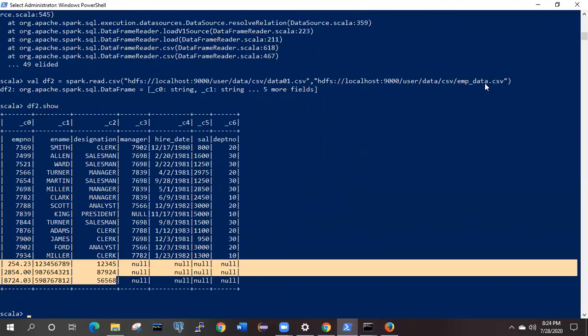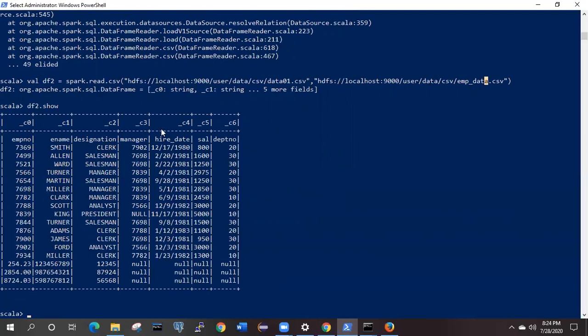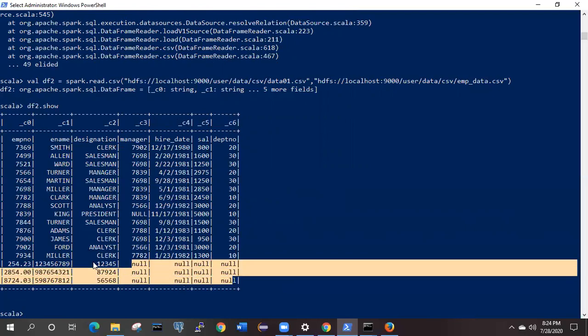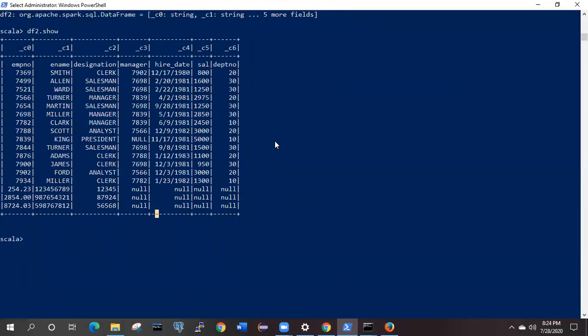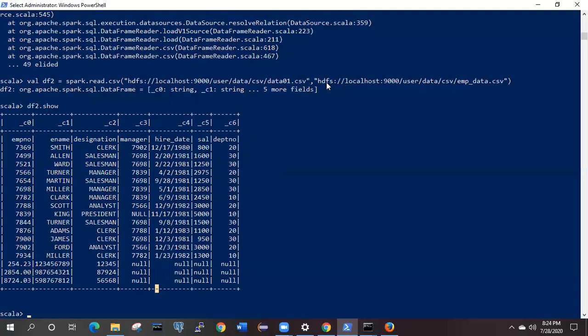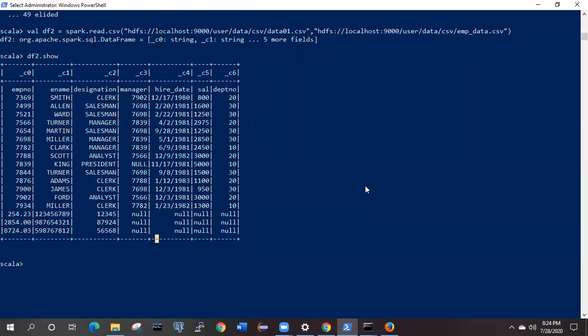In the second one, emp data, I'll show you after this one. You can see it has added some more columns, and for the column values which are not present, it is showing null values over here. So this is how we can read multiple files from a particular location into a single data frame.